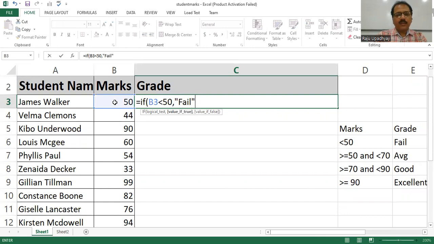If the candidate's marks are not less than 50, that means it is equal to 50 or greater than 50, it can be of any range. So we have to do further checking. That means if the candidate's marks are not less than 50, then it must be 50 or greater. So there could be a possibility that the candidate's marks are in the range of 50 to less than 70. The second range could be greater than or equal to 70 and less than 90.